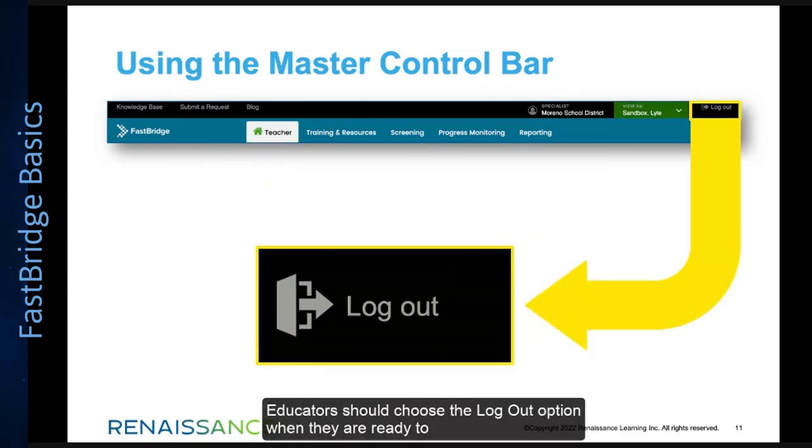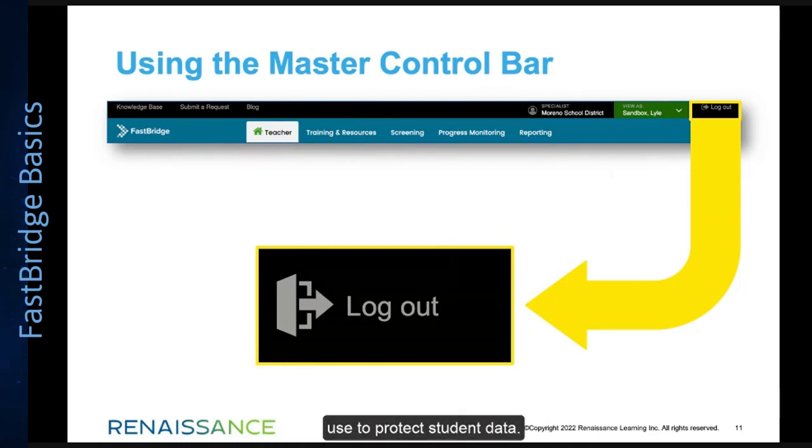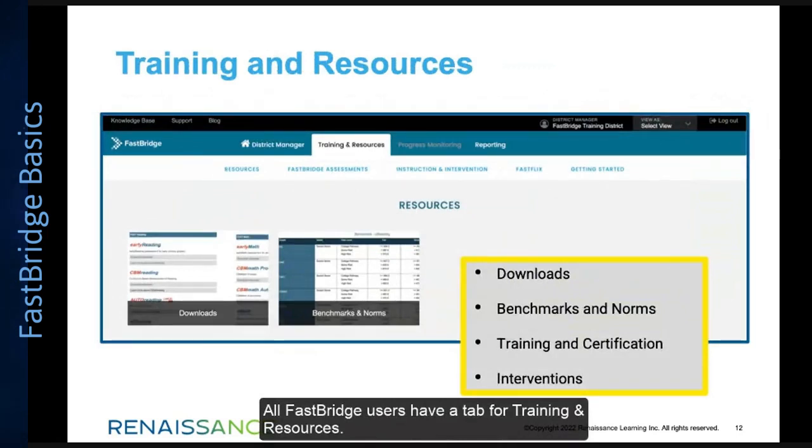Educators should choose the Logout option when they are ready to leave the FastBridge system. Users will be logged out automatically after a period of time, though it's best to log out after each use to protect student data. All FastBridge users have a tab for training and resources.